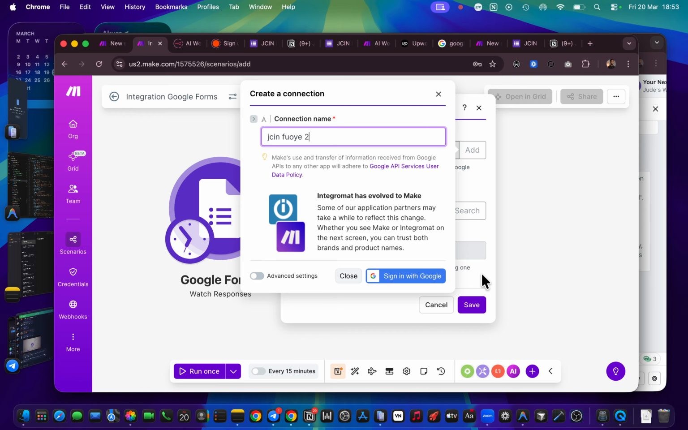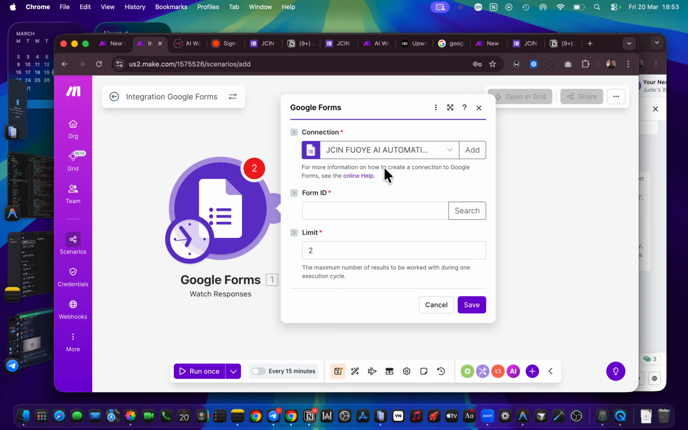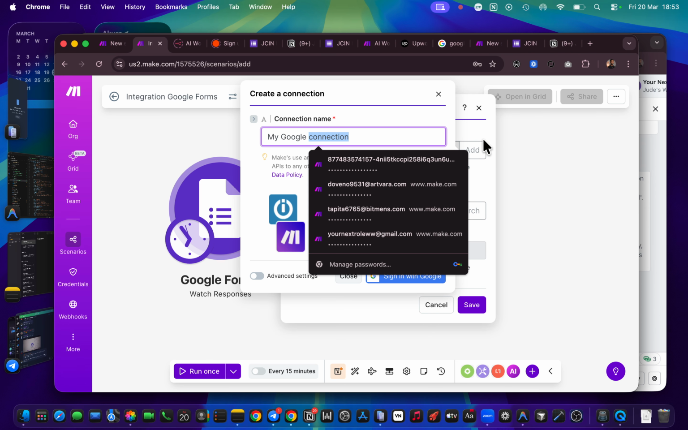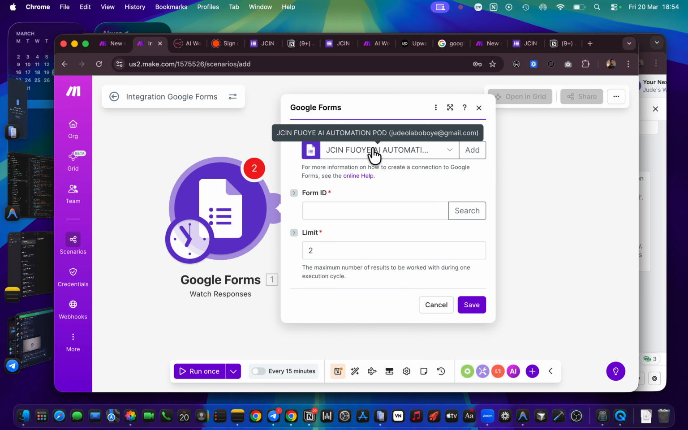When you click on this, it will show a loading. When it looks like something is loading, it's going to show it here. And it's going to give you something like this. So this was what I used to rename it. This is where I got this connection name. This was what I used to name it yesterday. So I used JCIN, Foyer AI automation, and so on. I used everything here. So the next thing now is you've connected your Google account to this particular Google Forms, and it has signed in with it rather.